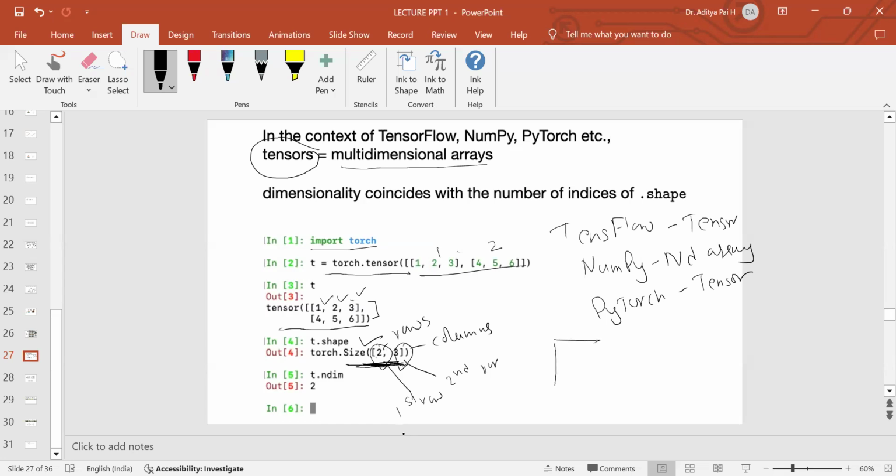Okay, x and y we are taking into consideration. So that is nothing but there are three columns and two rows. Two is nothing but my x values, and three is nothing but the y values. So how many dimensions are there? This is one dimension, another dimension. So totally two dimensions are being considered. That is why when I say t dot ndim, it is showing two.